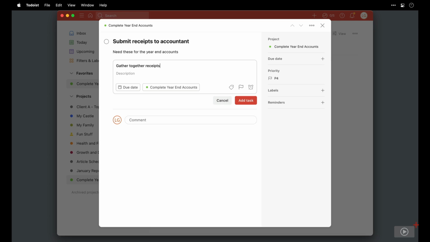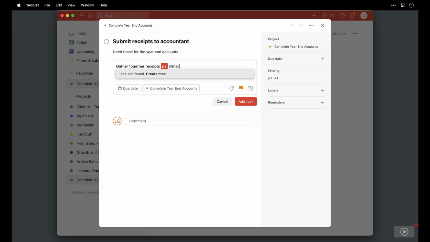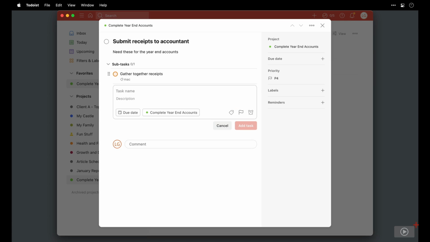And just because I'm in this new improved task view doesn't mean that the shortcuts to add some metadata to the task have disappeared. I can still define a priority by pressing P and then a number between 1 and 4. Then I can press the @ key to define a label. So I'll just create a Mac 1 here and then press enter to add the task. And from here, I can continue to add more subtasks. So rename the receipts. Again, this will be a P2. And needs to be done on the Mac.